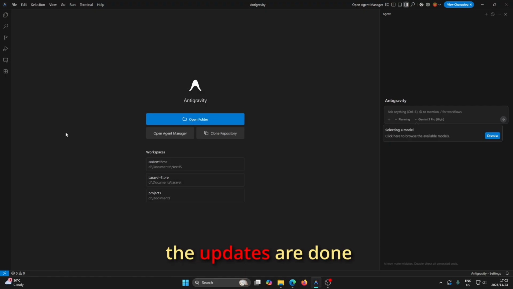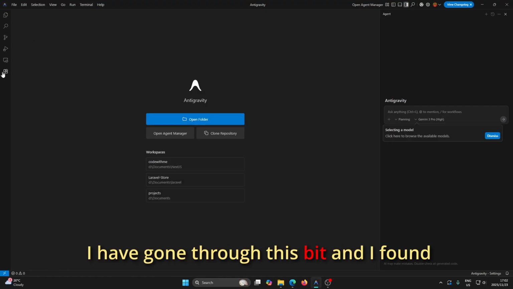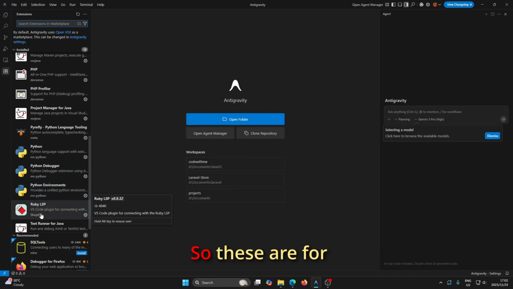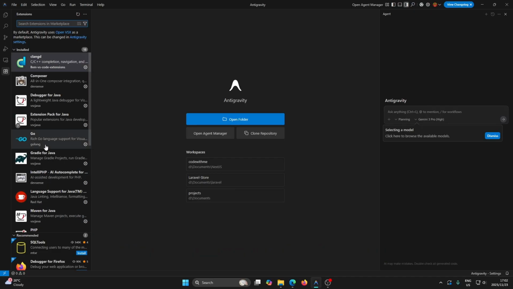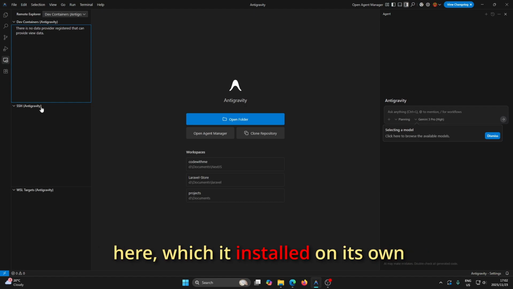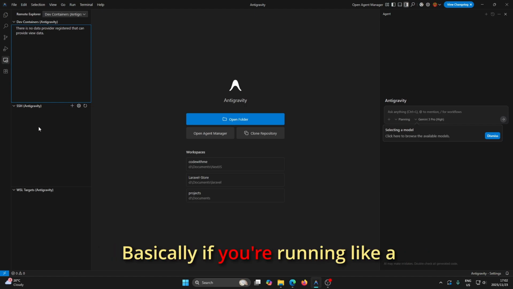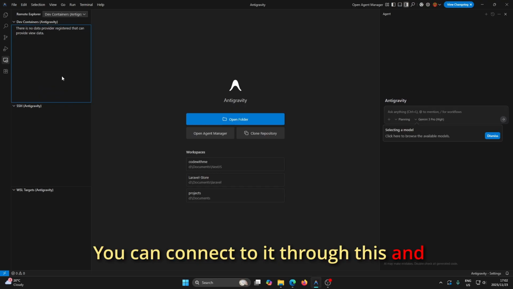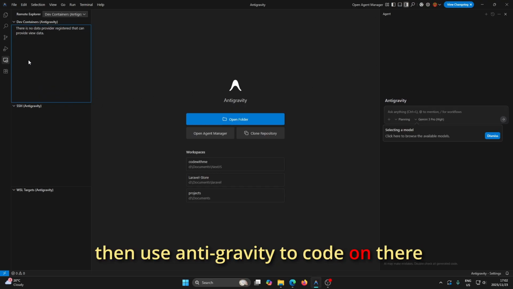Okay, so now that all the updates are done, I have gone through this a bit and I found that it installed a bunch of extensions on its own here. So these are for different programming languages. And then we also have Remote Explorer here, which it installed on its own. Basically, if you're running like a container in Docker or something, you can connect to it through this and then use anti-gravity to code on there.